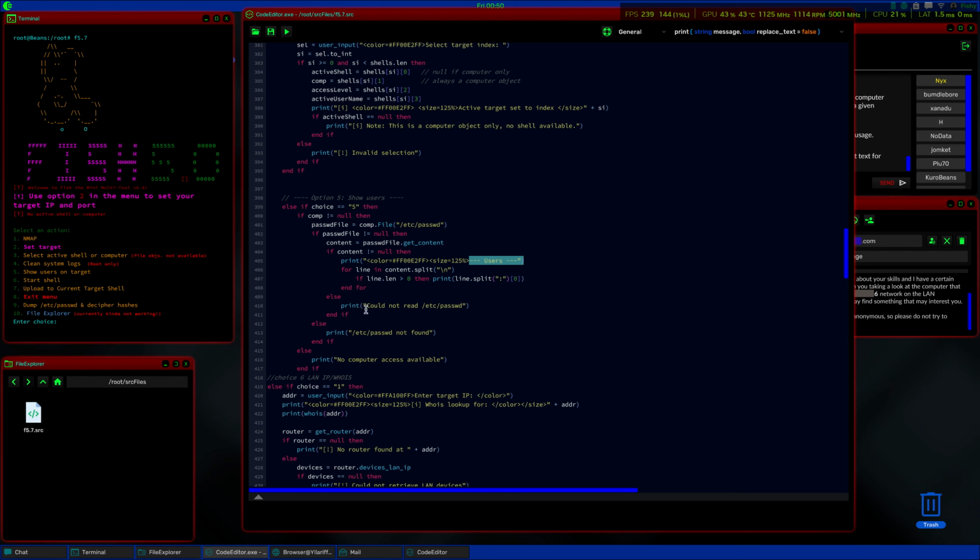Now, if this fails, it'll fall back to could not read etc. If permissions are denied, or if etc password simply doesn't exist, it'll say that. Or if you have no computer or shell access, it'll say this. So yeah, that's 5.